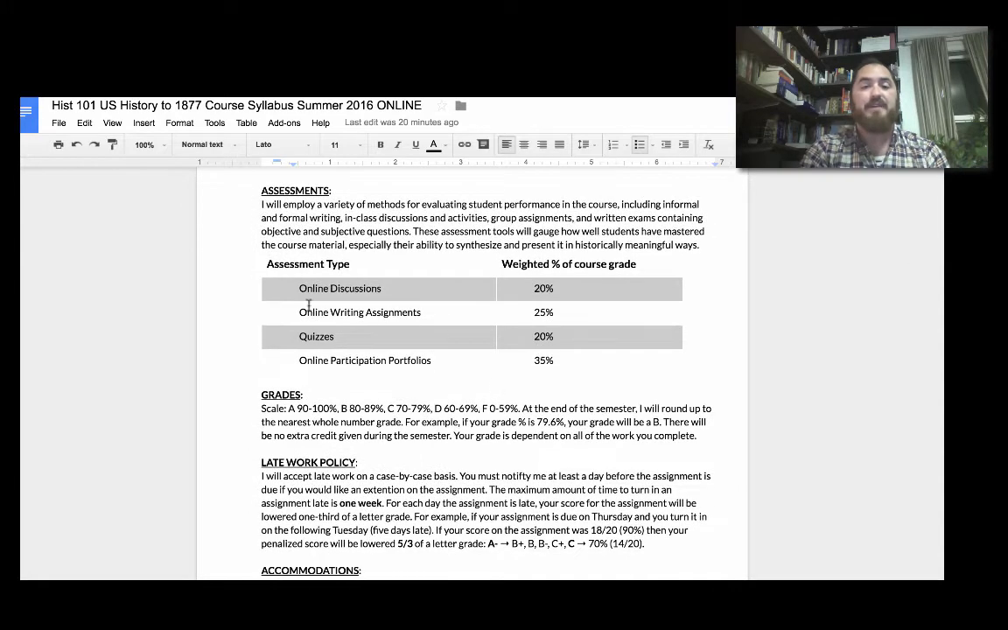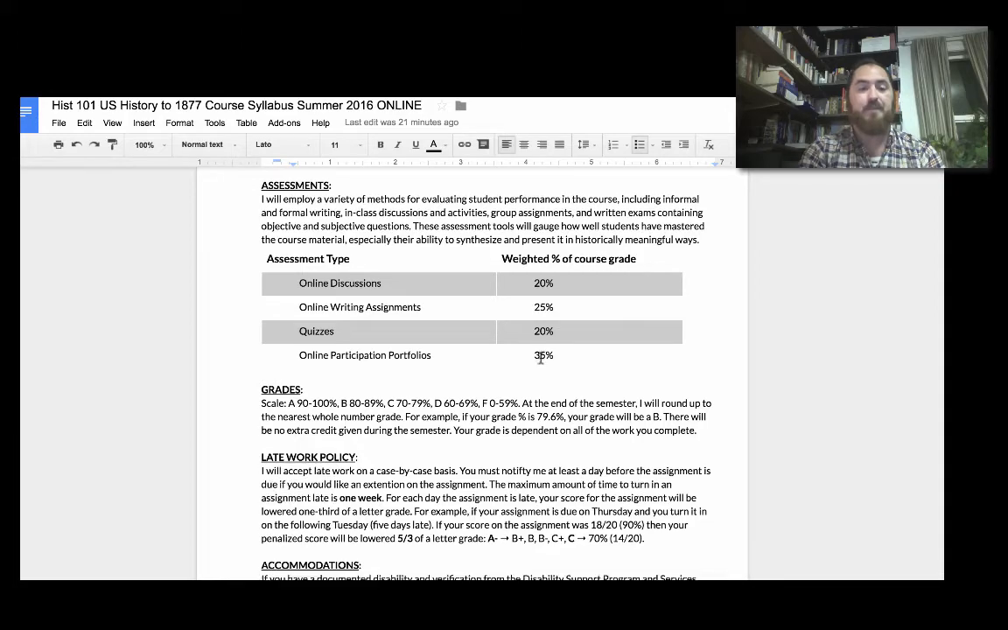And then I kind of break down the assessment. So there's 4 components to this class. Online discussions, worth 20% of your grade. Online writing assignments, worth 25%. Quizzes, worth 20%. This includes the final as well. And then some online participation portfolios, worth 35%. All those add up to 100%. So there'll be lots of points given in the course, but then those will be weighed according to the different weights by the different assessment types.